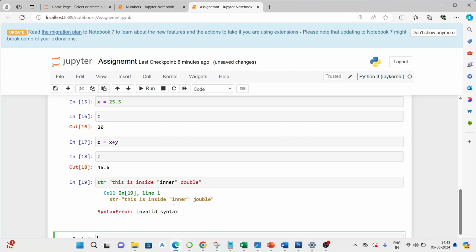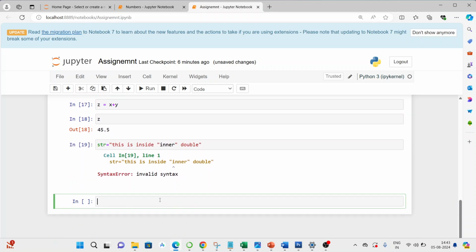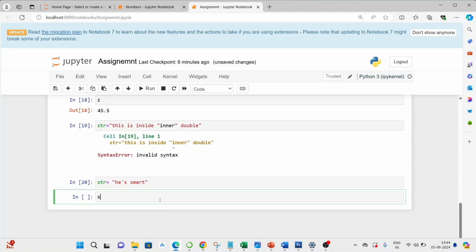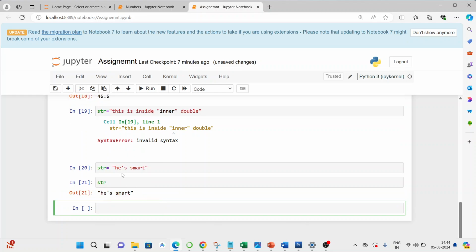You can see the invalid syntax, but I can use single quotes inside double quotes. Like here, you can see, he is smart. Let's print it. As you can see, I can successfully use the single quote inside the double quotes.